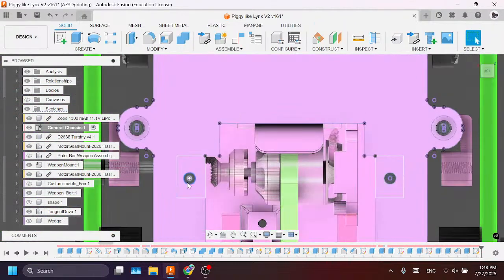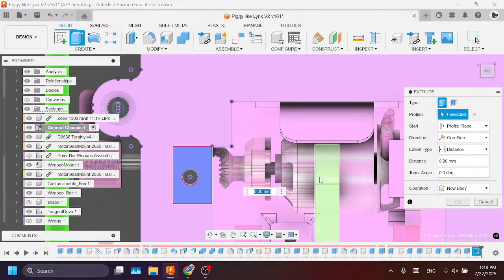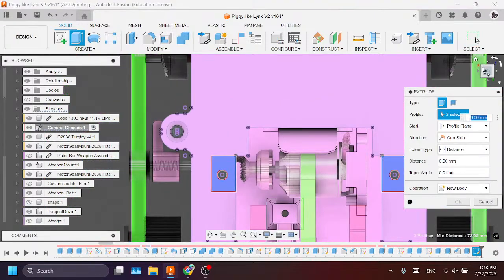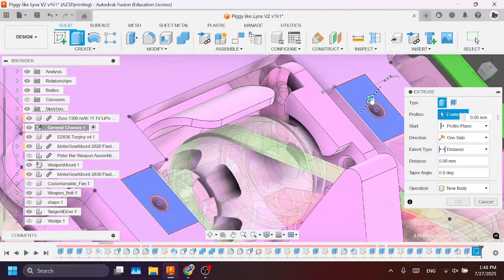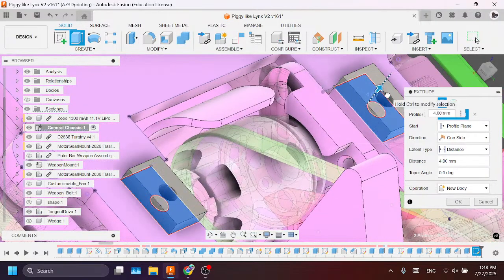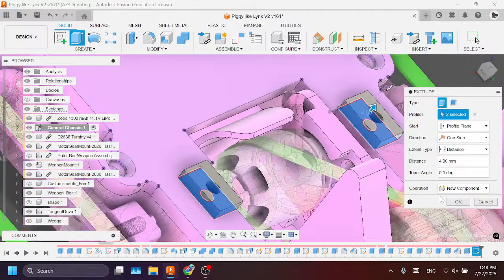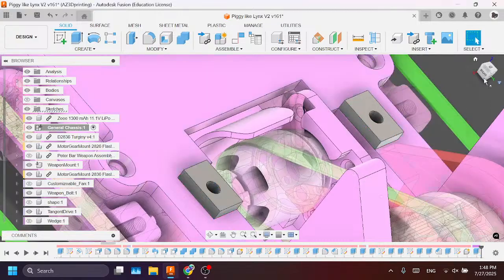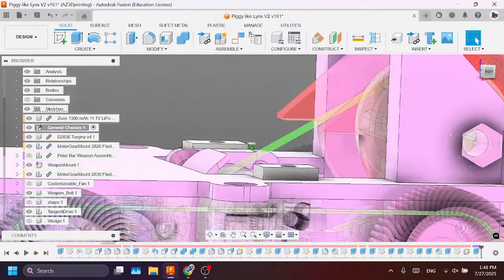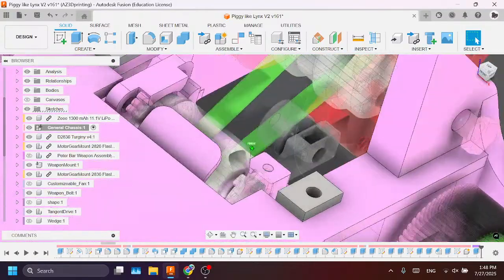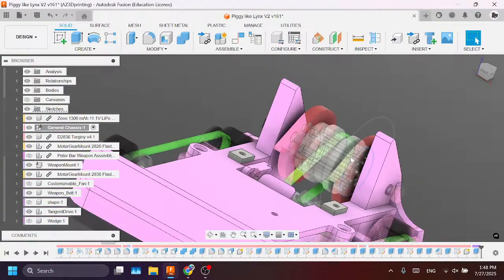Alright, so what I'm trying to do here is create a little thing so this thing can be bolted down to the frame. And then this will be a new component, and then this will go upwards. I wonder how I should tackle this.